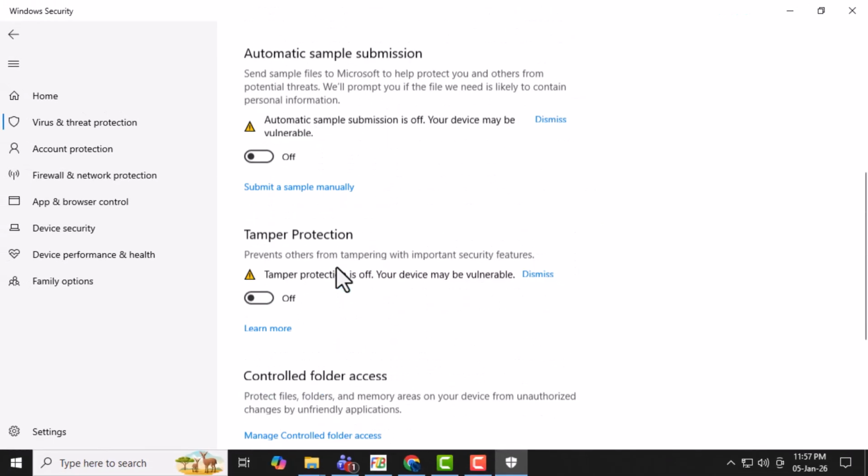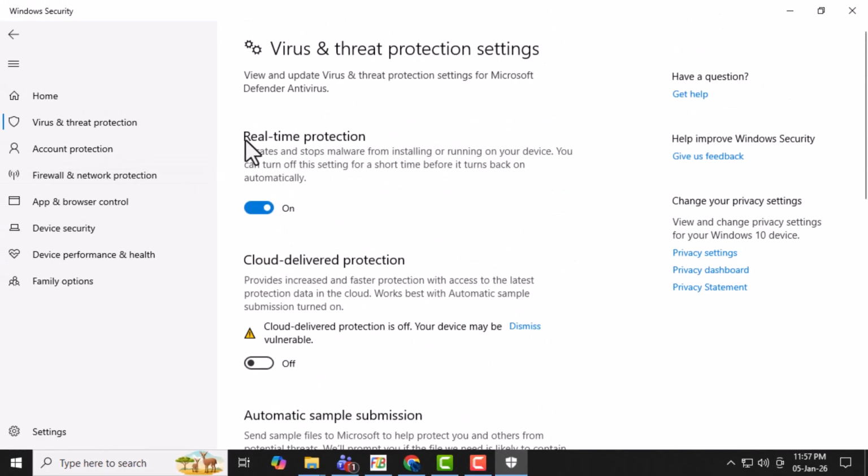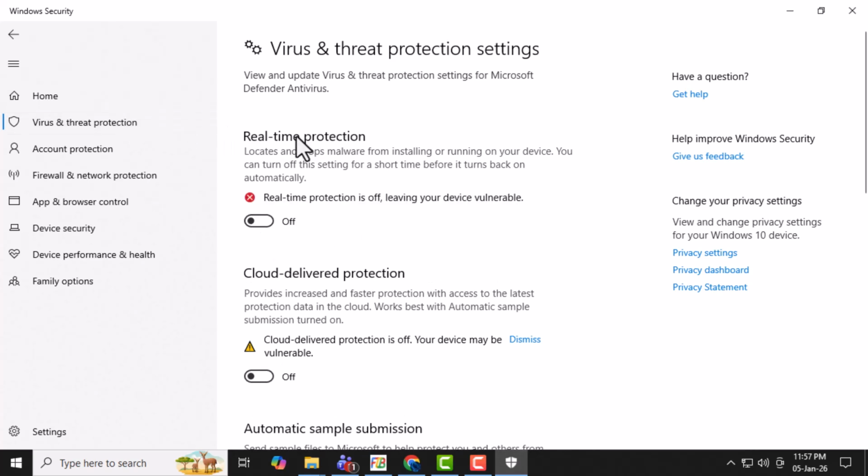Step 4. Scroll down to Tamper Protection and toggle it off. Tamper Protection prevents unauthorized changes to important security settings, so turning it off temporarily is necessary to disable the antivirus. Step 5. If prompted by User Account Control, select Yes. This step ensures that Windows allows the change, confirming you have permission to adjust these security settings.